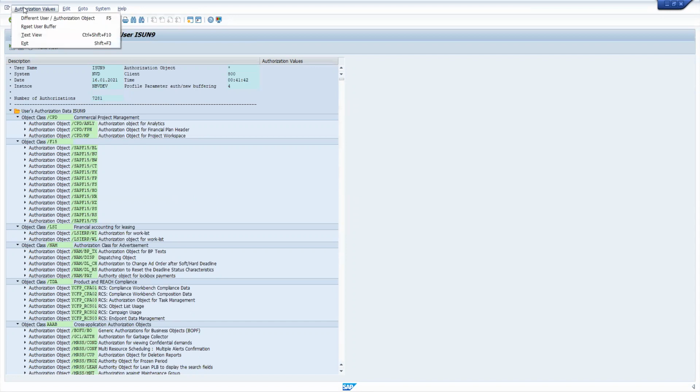Sometimes what happens is, if you see here, there is an option called reset user buffer. Let's say a user comes in and complains that he doesn't have access to a particular transaction code, let's say FB01. When you check the user profile in SU01, you see he has been assigned a role and he does have access to FB01. However, he cannot execute it. Whenever he tries to execute it, it says you're not authorized. So how do you tackle that?